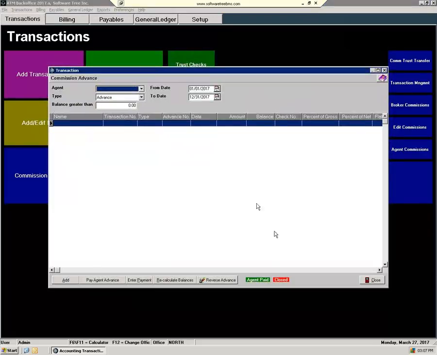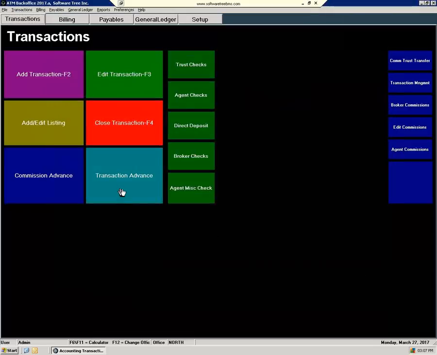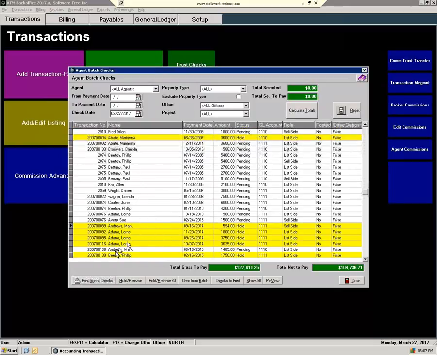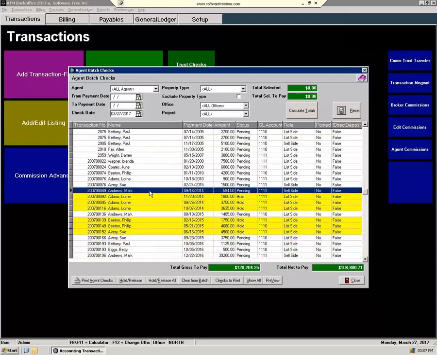Now you can also do commission advances, and you can do transaction advances. I can batch print my trust checks. My agent checks can be printed in batch. All the yellows are being held. I can release a check from being held by clicking the Hold Release button, and now it's clear so that I can process it as part of the batch.